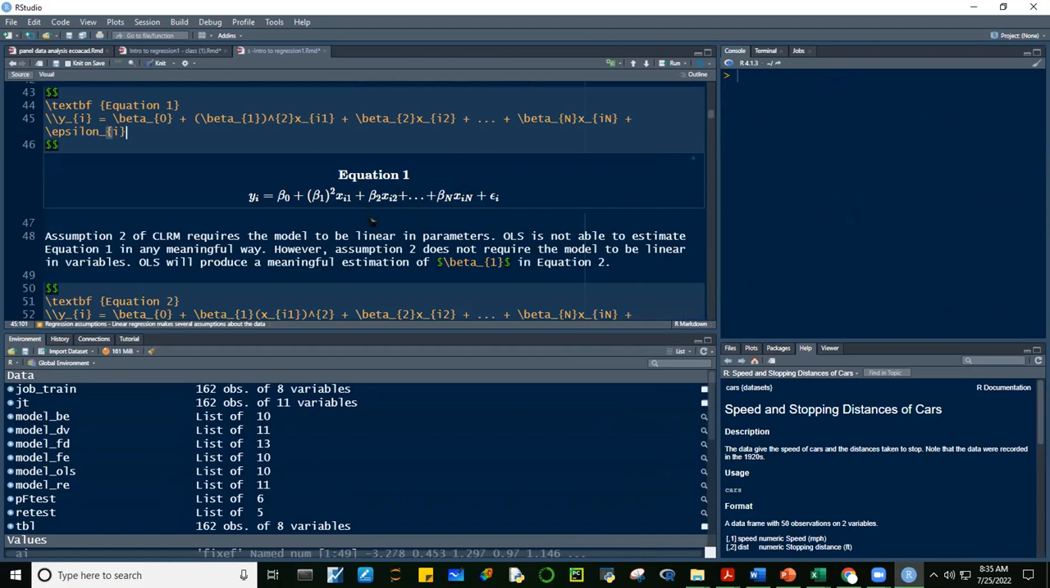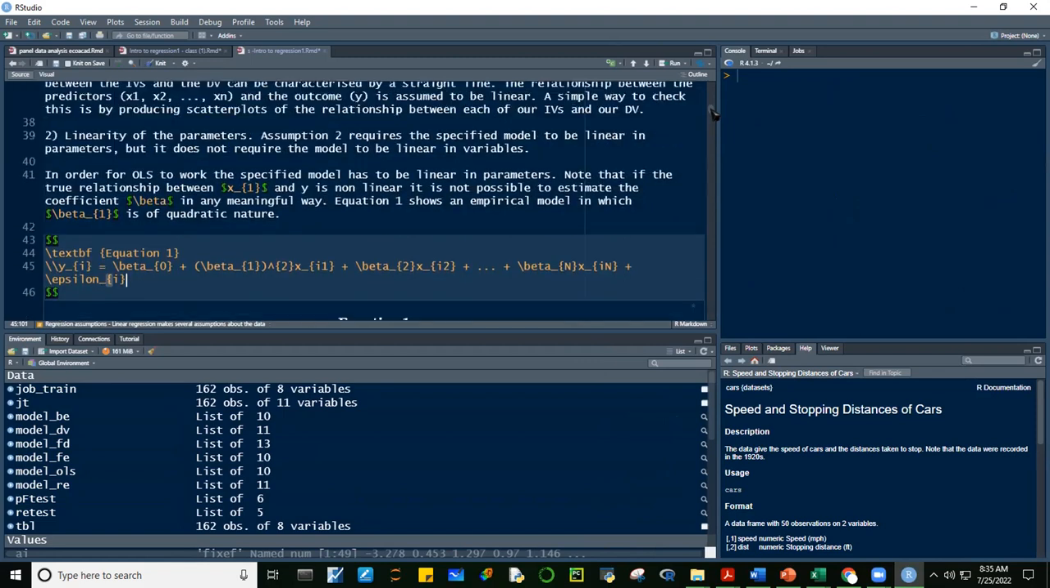Okay, and that's illustrated by this one. Ano? Tingnan niyo, beta 1 squared. That's not allowed. Hindi siya pwede. Linearity of the parameters, sabi natin yung mga slopes natin, okay? Yun yung parameters, yung mga slopes, no? But it does not require the model to be linear in the variable. Sabi natin sa x, x1, x2, pwede naka-ano yan, no? Okay, it has to be linear in parameters.